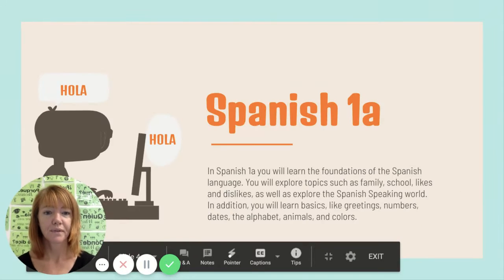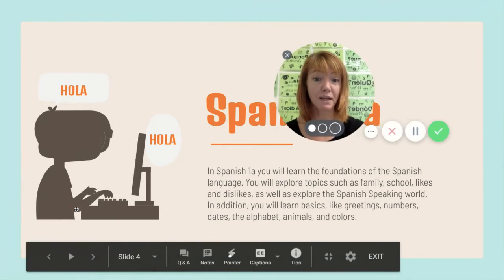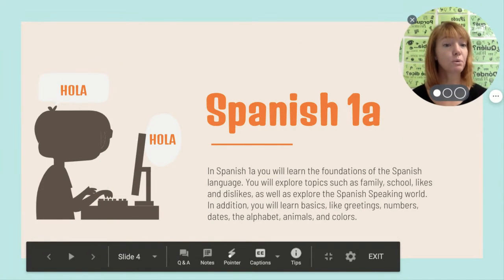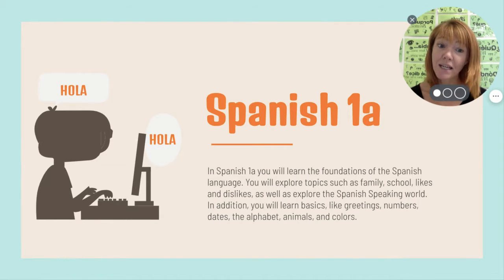So the overview. In Spanish 1A, you will learn the foundations of the Spanish language. You'll explore topics like family, school, likes, dislikes. You'll talk about places in the Spanish-speaking world and traditions. We'll learn basics like numbers, dates, alphabet, and some animals, some colors, and some adjectives as well. So you see, we cover a wide variety of topics, and by the end of the year, you'll be able to speak about several different types of things.